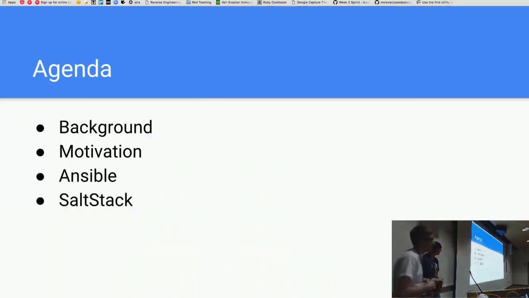So to go through a little bit of the agenda that we had set up for today, we're going to talk about where the background for our talk came from, some previous work that's been done, what the motivation was that led us to this talk, and then we're going to dive into two DevOps tools, Ansible and SaltStack, and talk about how their functionality can help you scale and automate your red operations.